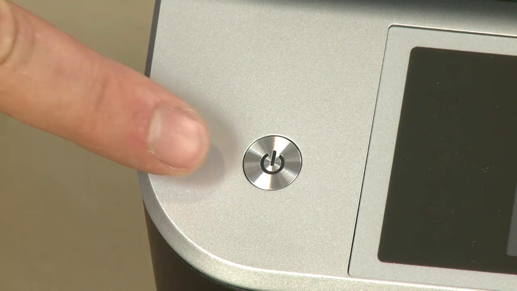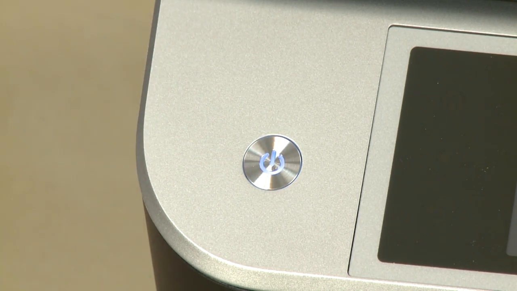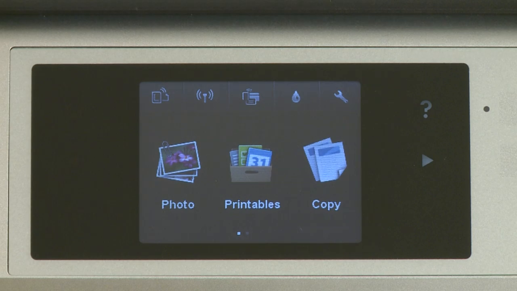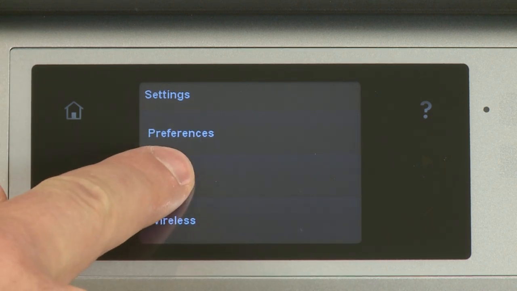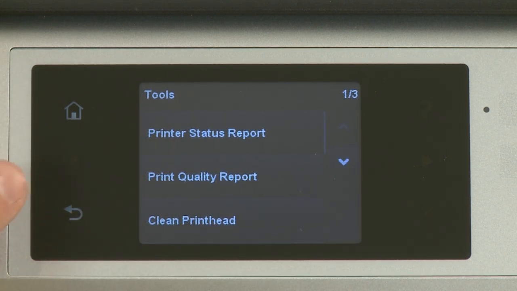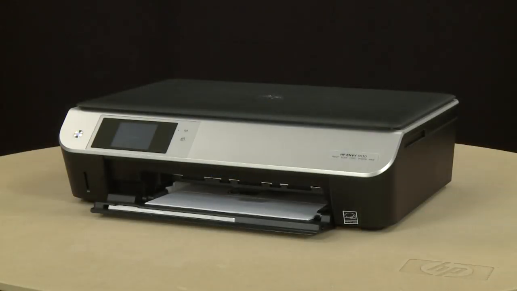Press the power button to turn on the printer. On the printer's control panel, touch the Settings button. This button looks like a small wrench. Touch Tools. And then touch Printer Status Report. The test page prints.